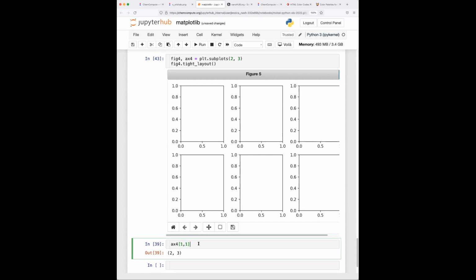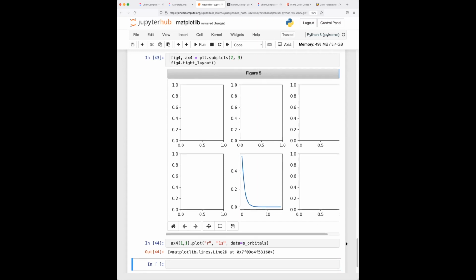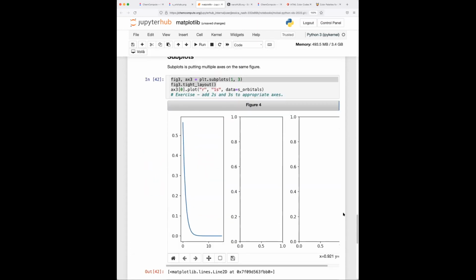So this is just the way you slice NumPy arrays. So you'll see I added that one there. And Matplotlib gets even fancier with this. There's something called the grid spec that I actually don't know how to use. Okay, so let's add this.